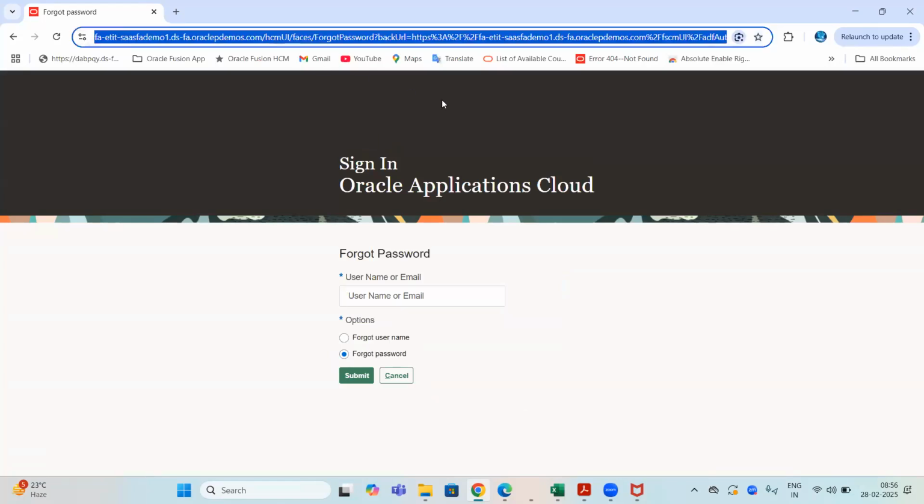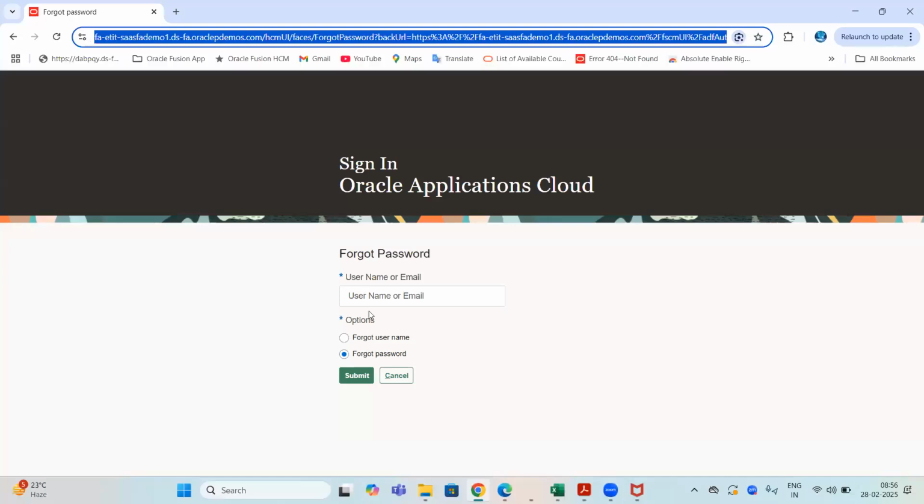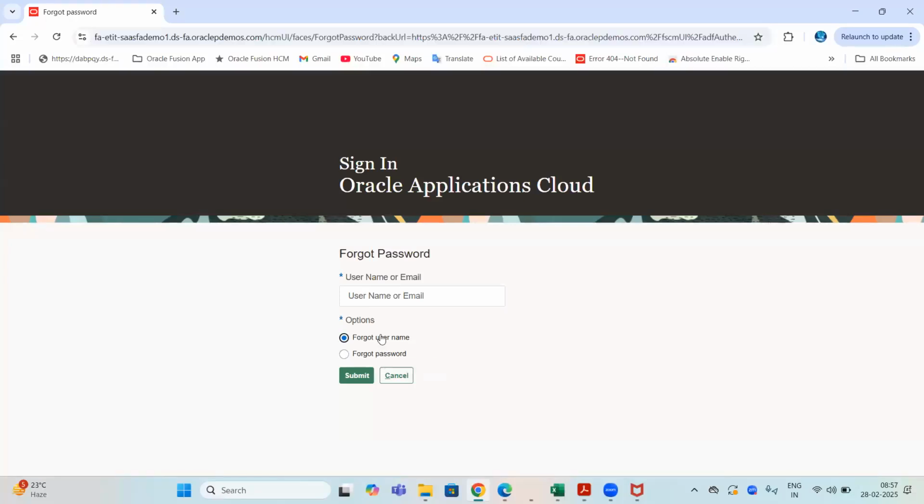When the user account for any employee is created in the system, team, their email IDs are also given while HR is hiring the employees, team. We give that email and select the option submit. The system will send the password reset link to that email. Or if it is the username, the system will send, hey, this is your username. So the forgot password option, like every other application, we have in the Fusion application also, team.